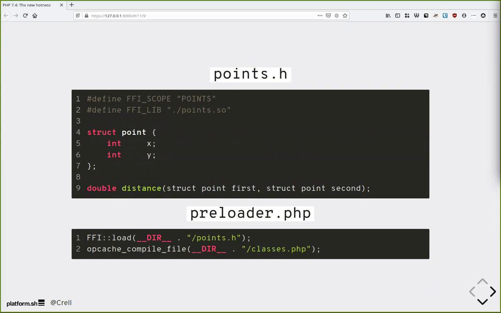We have to modify the code a bit. We have the same header file, but now we have these two extra define statements. We're going to declare a scope of points, and here we declare the library that we're going to use, points.so. And then in our preload script, we call FFI::load on that header file. We don't specify the SO file here, that's specified in the header file. Why? I don't know. And as long as we're here, let's go ahead and precompile that classes.php because, well, why not?